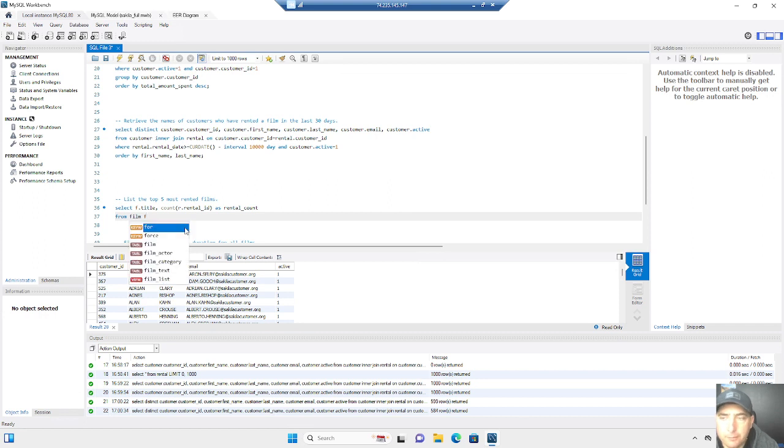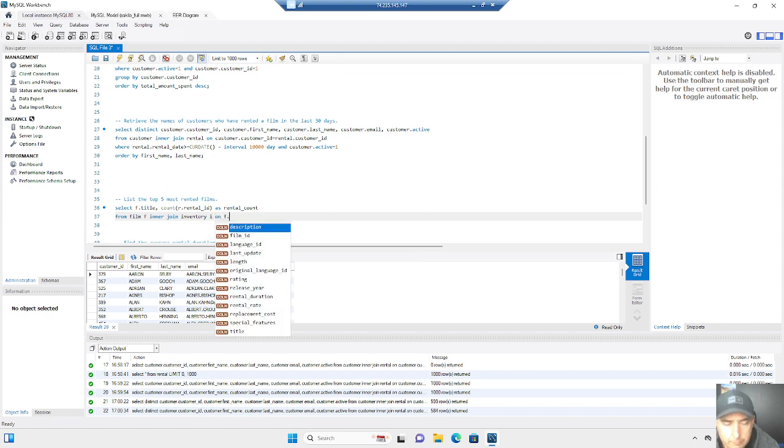That's an alias, okay? We can alias things so that we don't have to type the word film out all the time. So up in that prior query, I typed out customer all the time. I could have used the letter C and then just referred to it as C all the time. So that's a neat little trick. So we're going to use film F, and we're going to do inner join inventory I on F.film_id equals I.film_id.